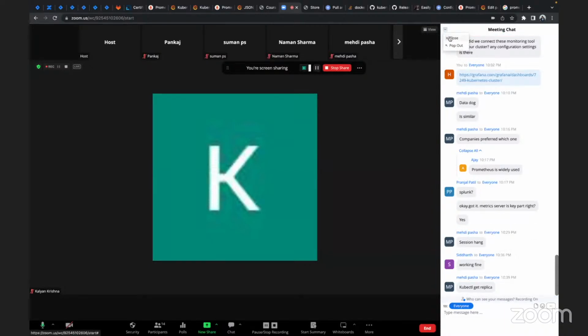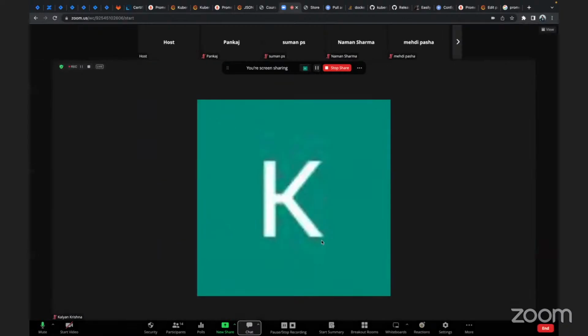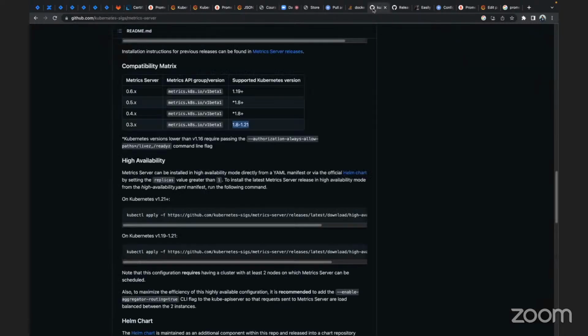Okay, that's it for today. Please try out the setup for Prometheus and Grafana and also these health check probes. The metric server I'll check, as we discussed. It is not supporting the latest version right now. I'll need to check how to run it in the latest version of Kubernetes.